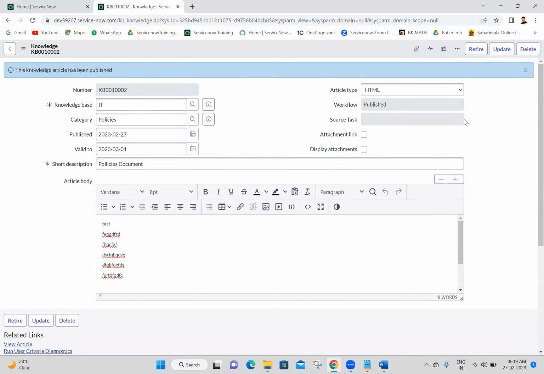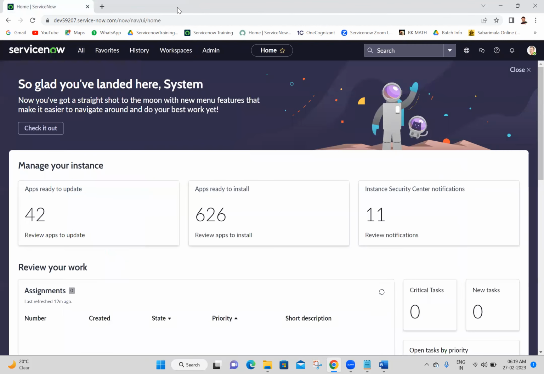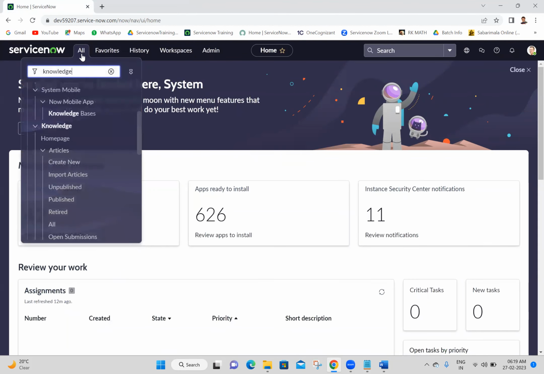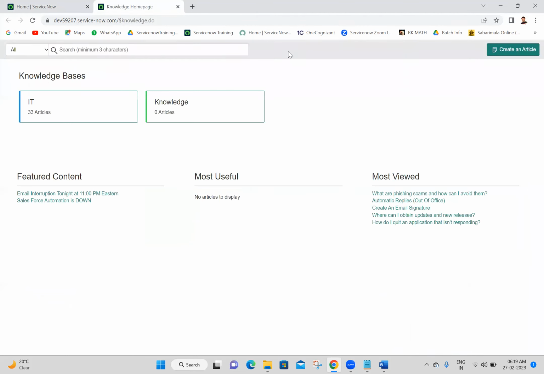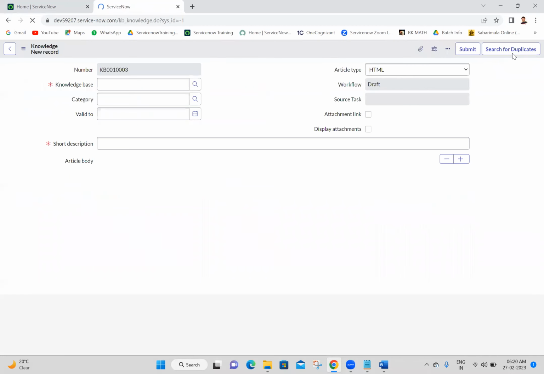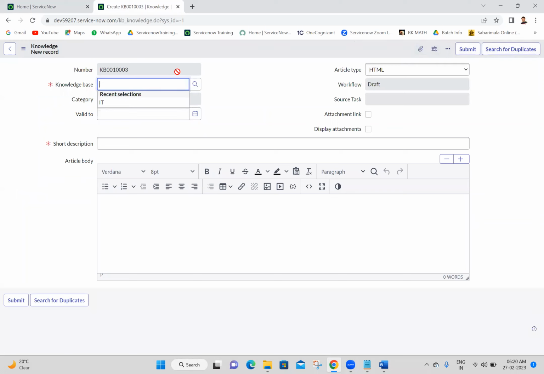Okay, yes. And again, guys, I'm going to create another knowledge article. So here, I'm going to the knowledge homepage. I have one document and I want to create a knowledge article with it. If you go to the knowledge article homepage, you can see create an article. Yes, I'm clicking on create an article. So you can create a knowledge article from the knowledge homepage also.